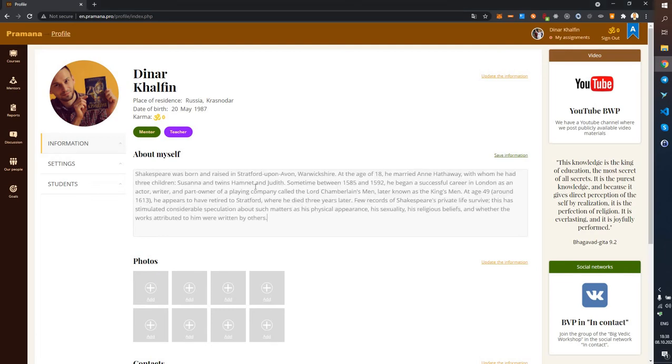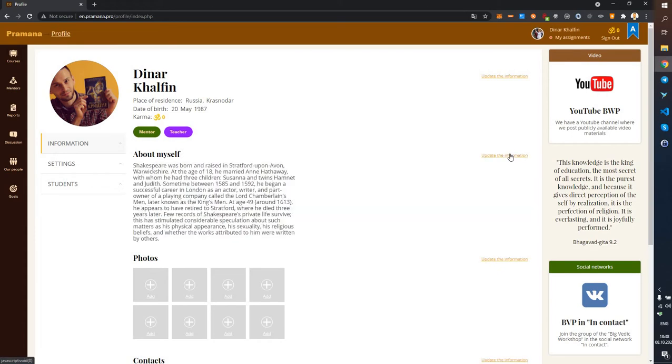That's the text. Here we have written some text about ourselves, and again, in order to save it all, let's click on save information. We save it, and that's how it will look on our web page. So the information that we want to share with our friends, fellow students, it will look like this.